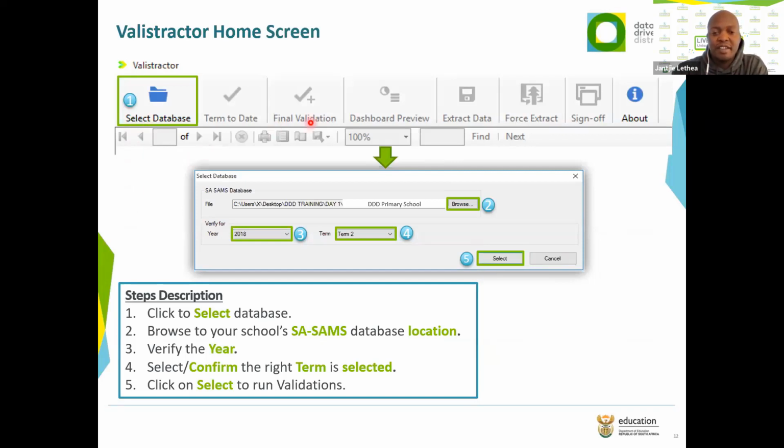And then the first thing is that when the Valistractor opens, you're going to have a window similar to what you are seeing on my screen. And then I want us to first look at this first picture that you are seeing here, this one at the front, where it says select database. This is where you now confirm here where it says file. You just check, you don't click, but you just check to confirm that it is pointing to the correct database.